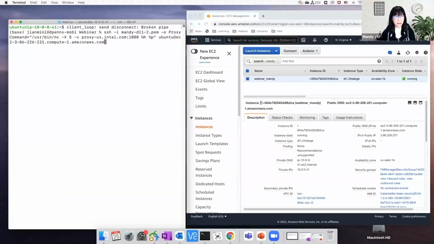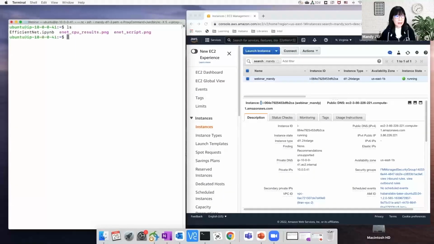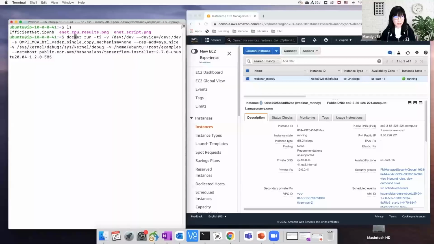I'm able to log in from my terminal. And inside of this EC2 instance, I also uploaded the Jupyter notebook that I'm going to demo today. Because this is just a base AMI, I have to pull and install the Docker container inside of it. I'm going to use a docker run command to do both the pulling and running. Because I have pulled the Docker image inside of this EC2 instance before, the Docker container gets started immediately.